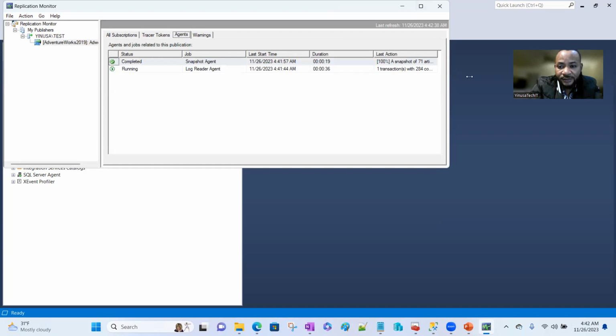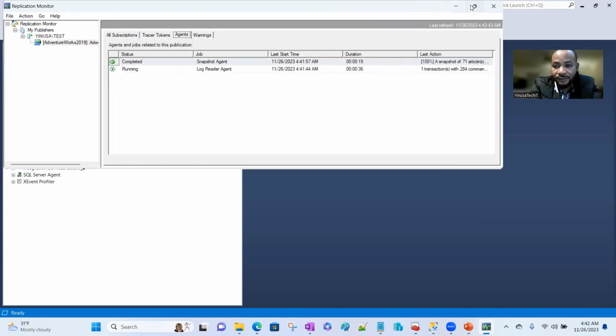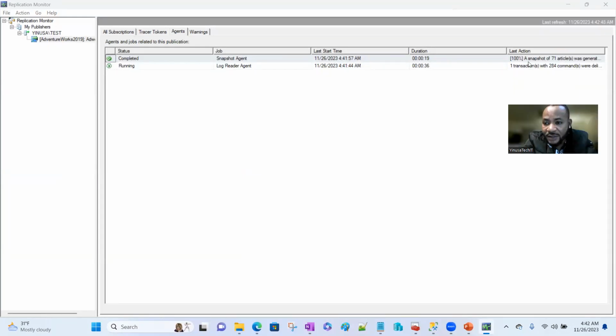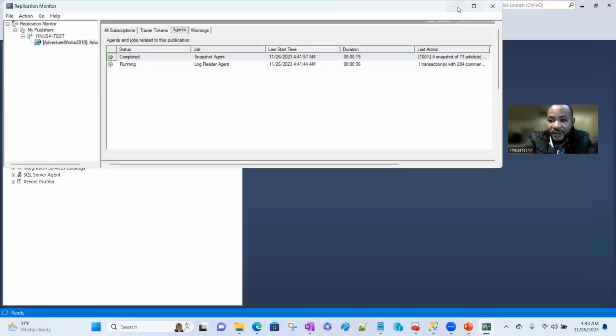You see here, snapshot article is 71 and it is 100% successful. You see the log reader agent is running as well, right? So that means our configuration is good.